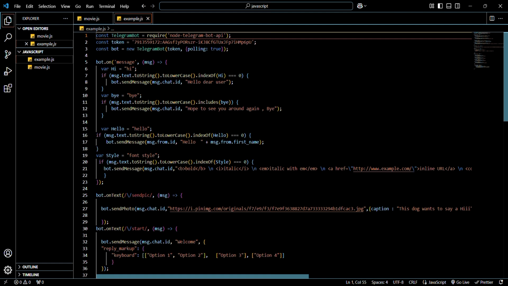And next we have two additional conditions. If the user says hello, the bot greets them with their first name, and if the user says bye, the bot sends a message saying hope to see you around again.